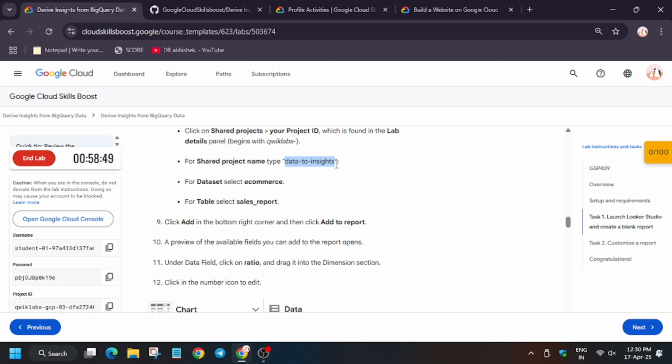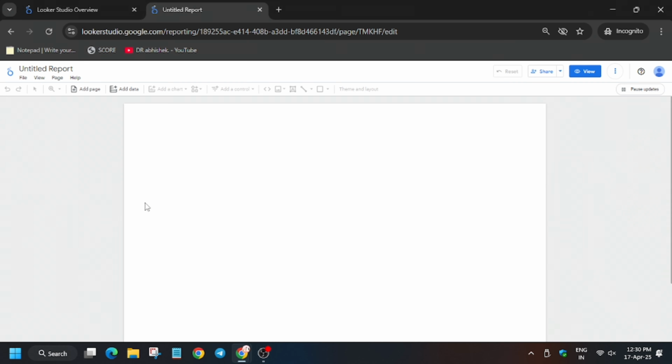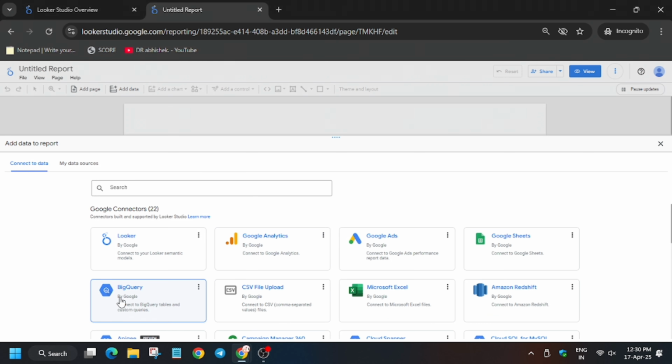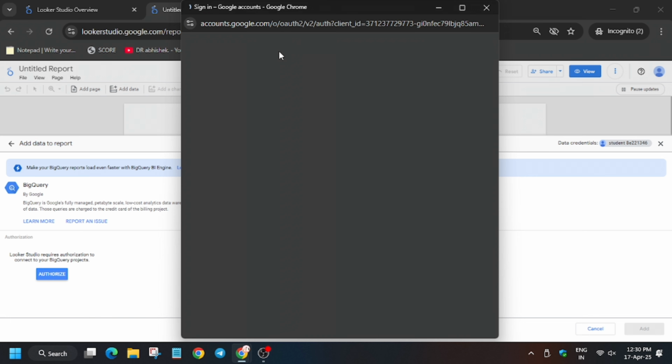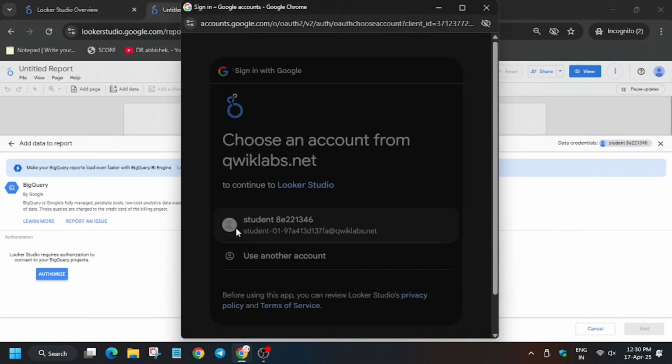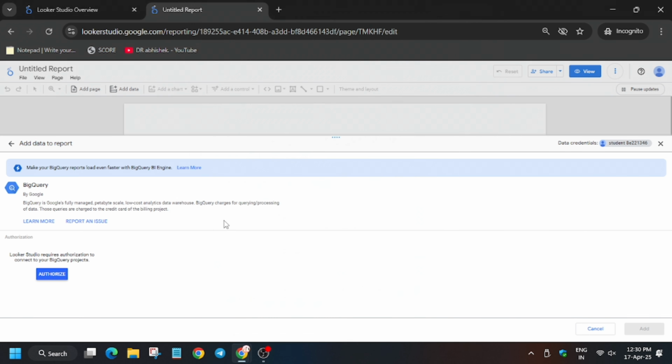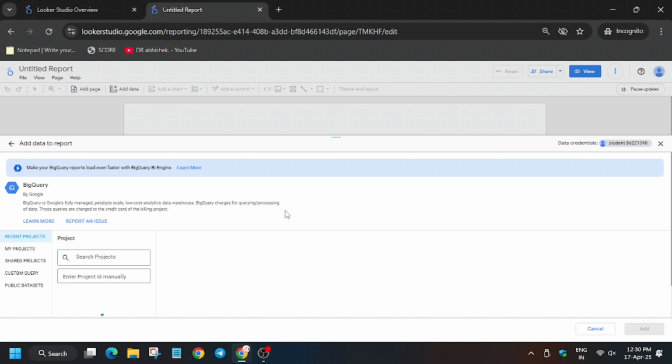So copy the project name. Now here we need to authorize ourselves from the BigQuery. Click on authorize. Now select this. Make sure you select the student ID.